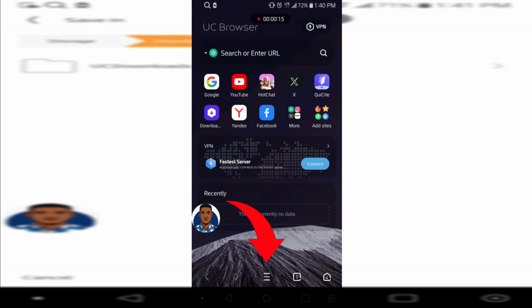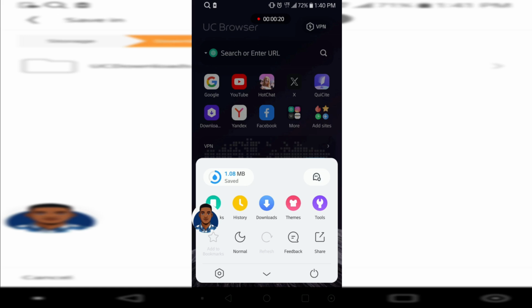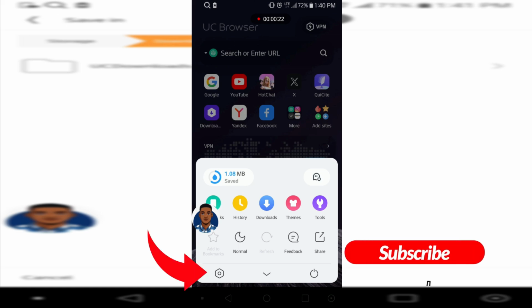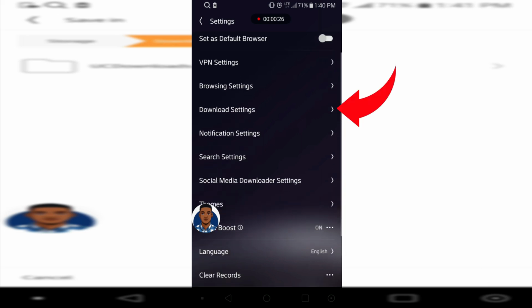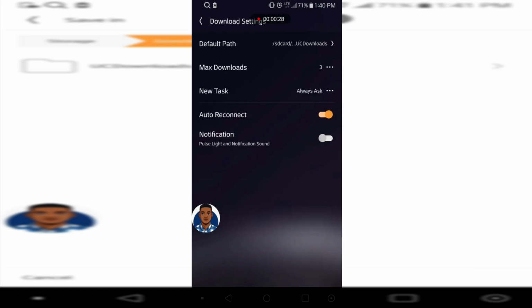All we need to do is tap on the hamburger menu in the bottom middle. You can see your arrow there, just tap on that. Now in the bottom left corner, we tap on our settings button as well, and I can see download settings. Yes, let's tap on that there. Good. And just like I said, you're going to talk about your path and how you can find your stuff.